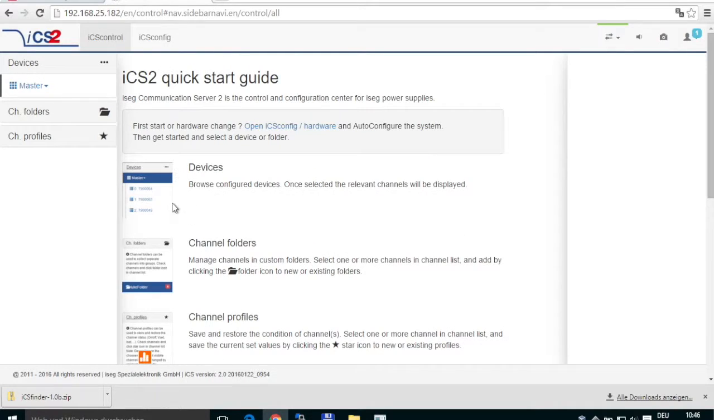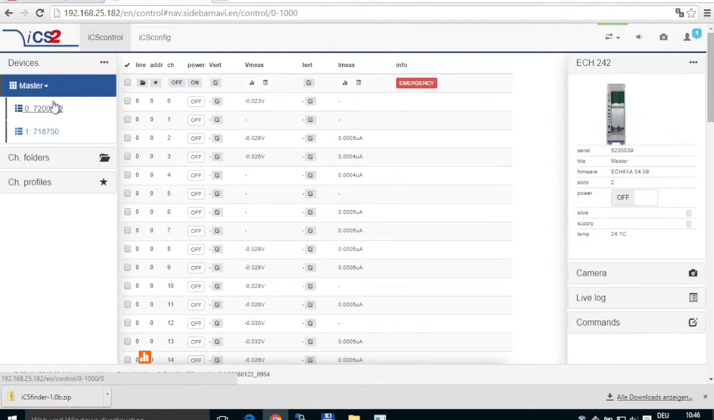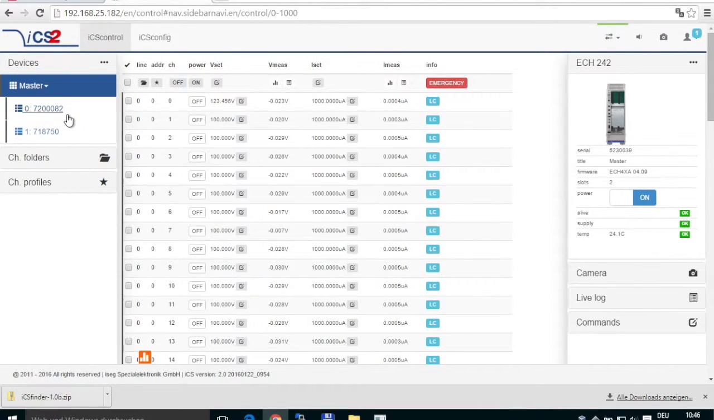Depending on the selected hardware, the available channels of this hardware will be displayed in the main area of the UI. In this example, the master controller was selected, and therefore all of the channels corresponding to this controller are shown. These channels can now be monitored or edited. In the overview window for each channel, you can see the specific path of line, module address and channel. You can see if the channel is switched on or off, the set voltage, the measurement voltage, the set current and the measurement current, as well as some additional information regarding the channel.